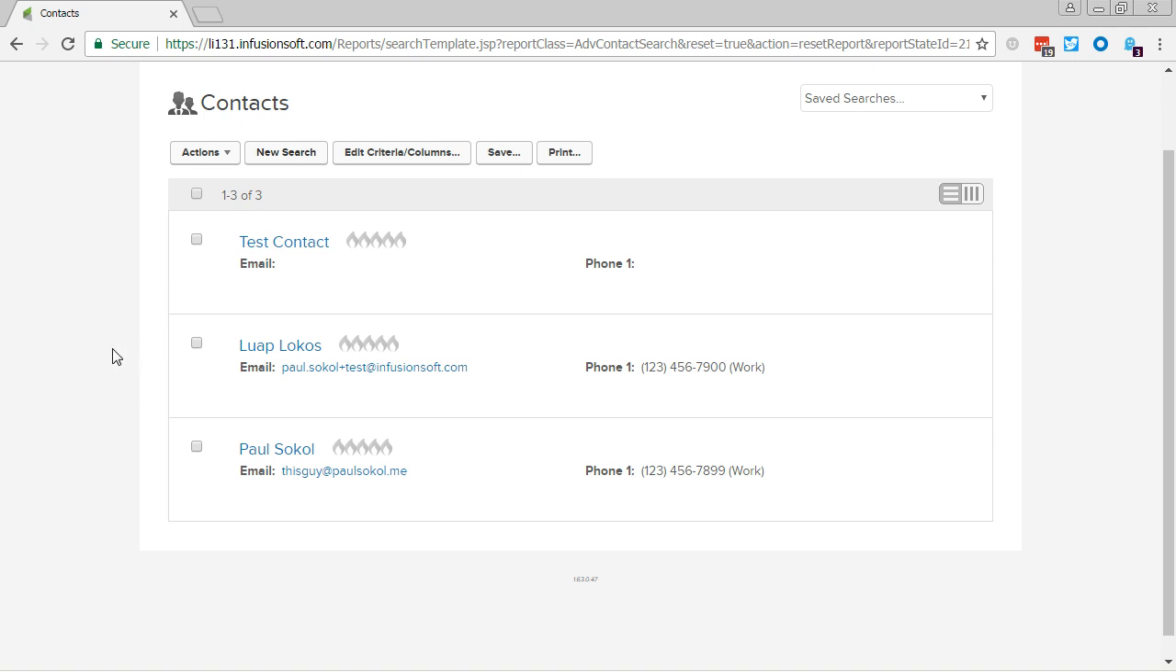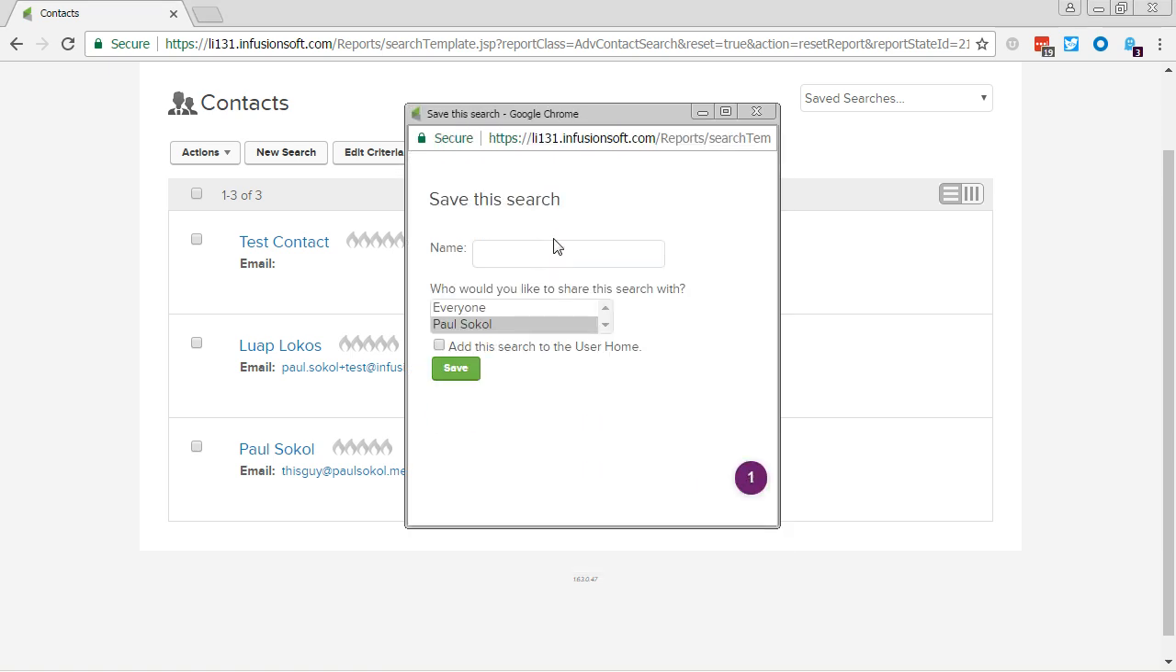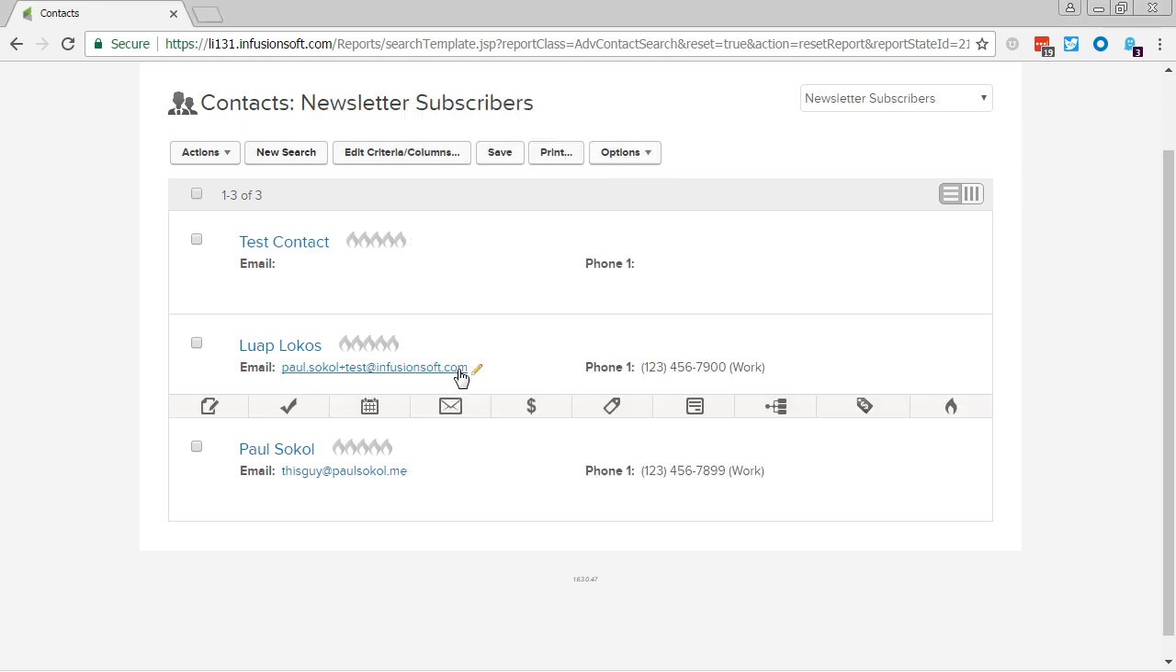So this is going to display the results for the criteria that we selected. So assuming this is what we want, in the buttons above the search results, click on Save. This will open a pop-up window. And then we want to give this a meaningful name. So let's call this Newsletter Subscribers. And then click the green Save button.